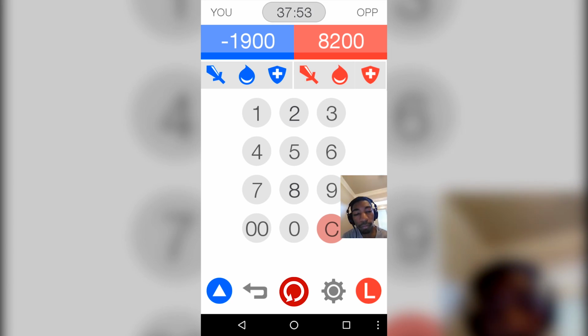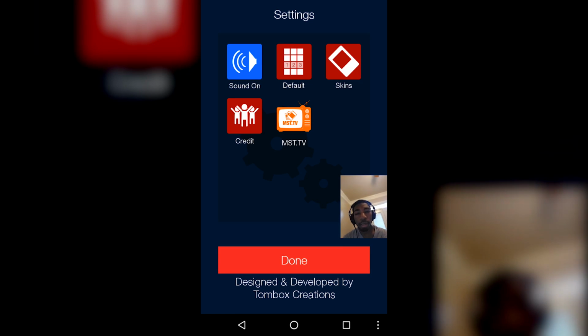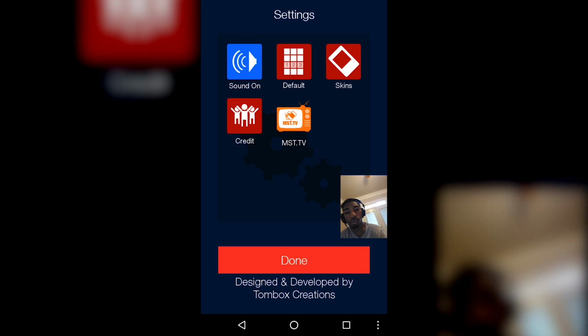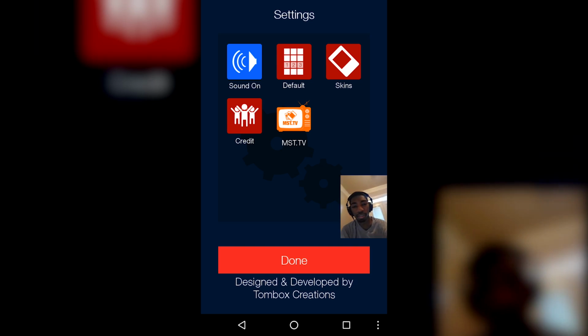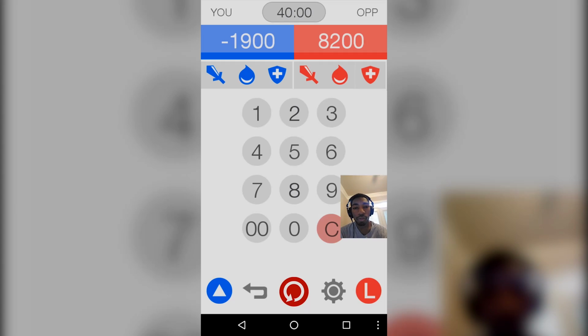So that's the basics. There are a few other useful things inside of the settings. Tombox is going to be releasing custom skins for this soon, so that's something to look out for. And also there are sound effects. If you click the button here, it takes you to mst.tv's channel. But yeah, other than that, I think that's all I really have to show.